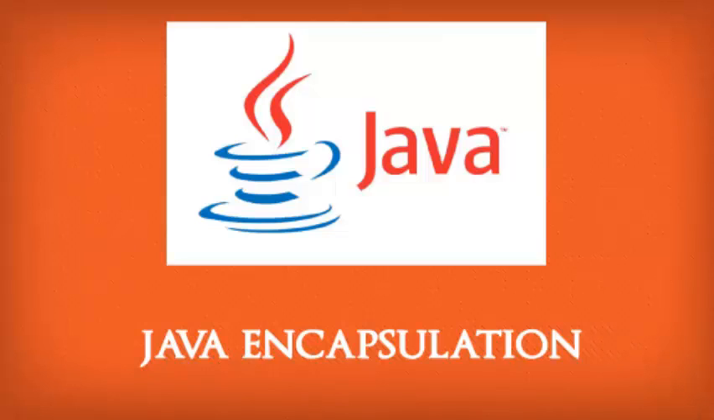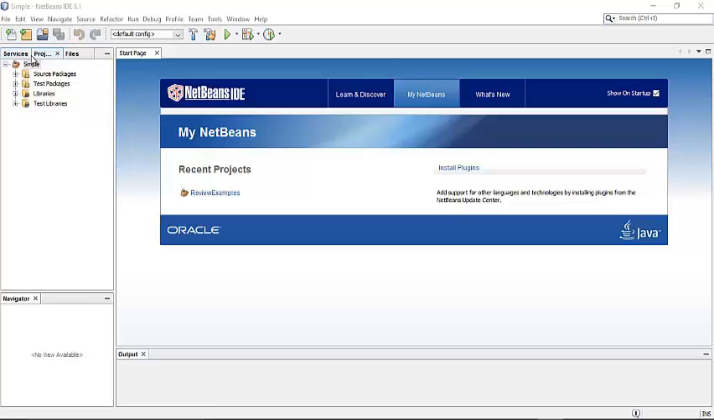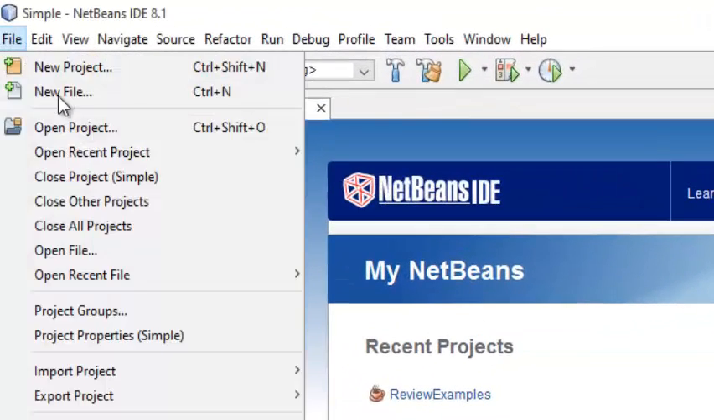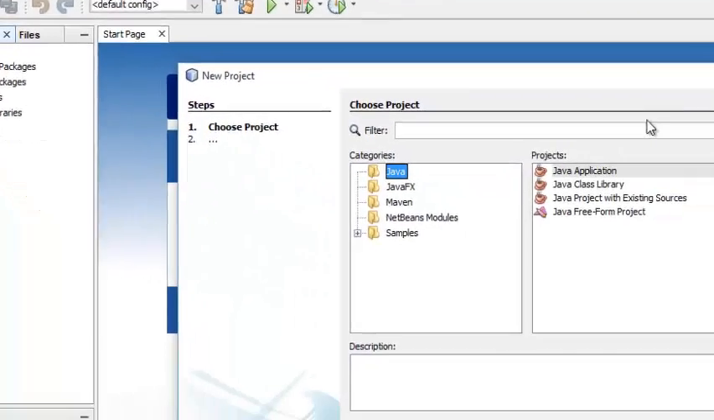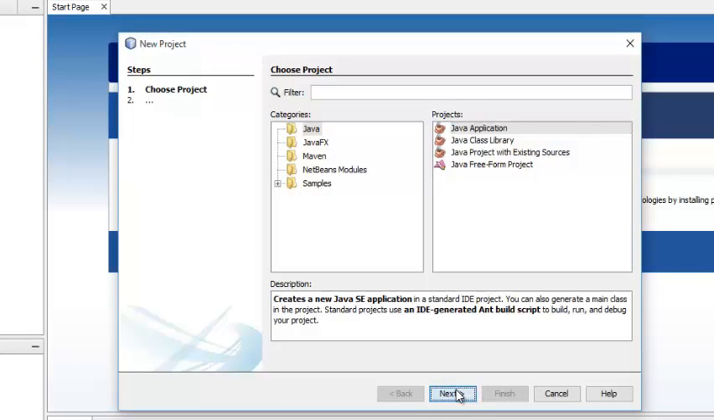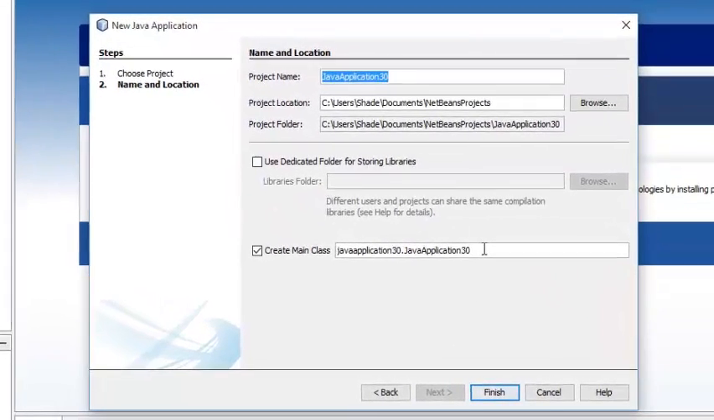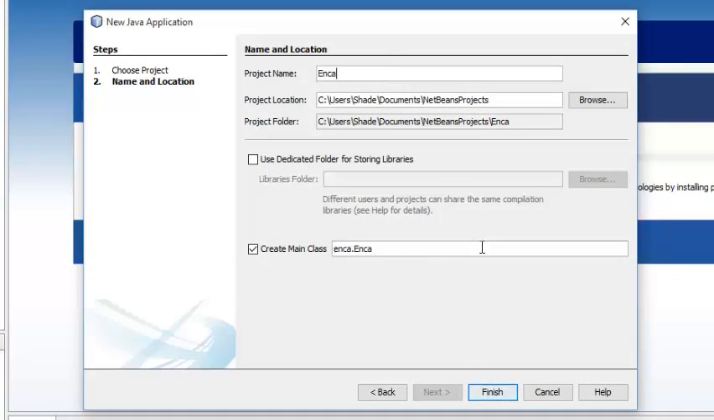We are going to create a class called employee. In this employee class, we'll declare some fields and make them encapsulated. I'll move straight to my NetBeans IDE, create a new project, Java application, next, and I'll call it encapsulation. Okay, let me leave it at encapsulation alone.